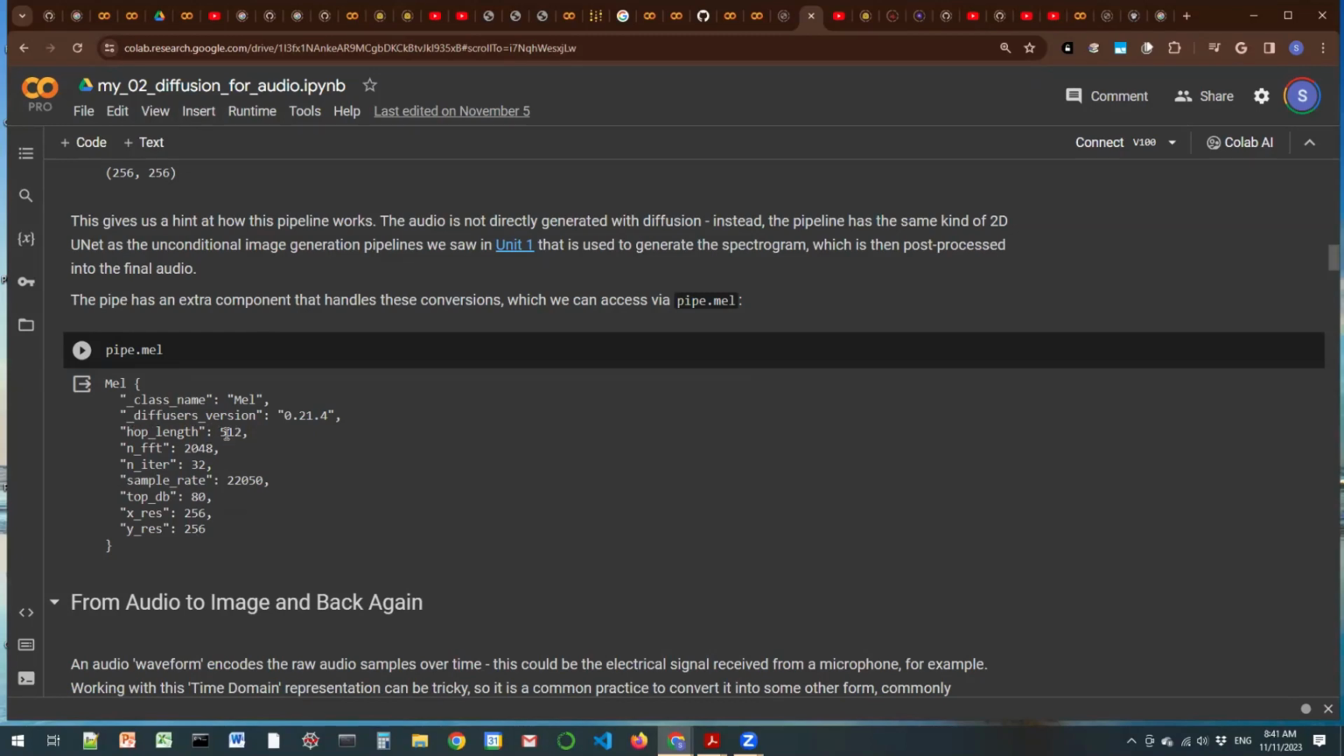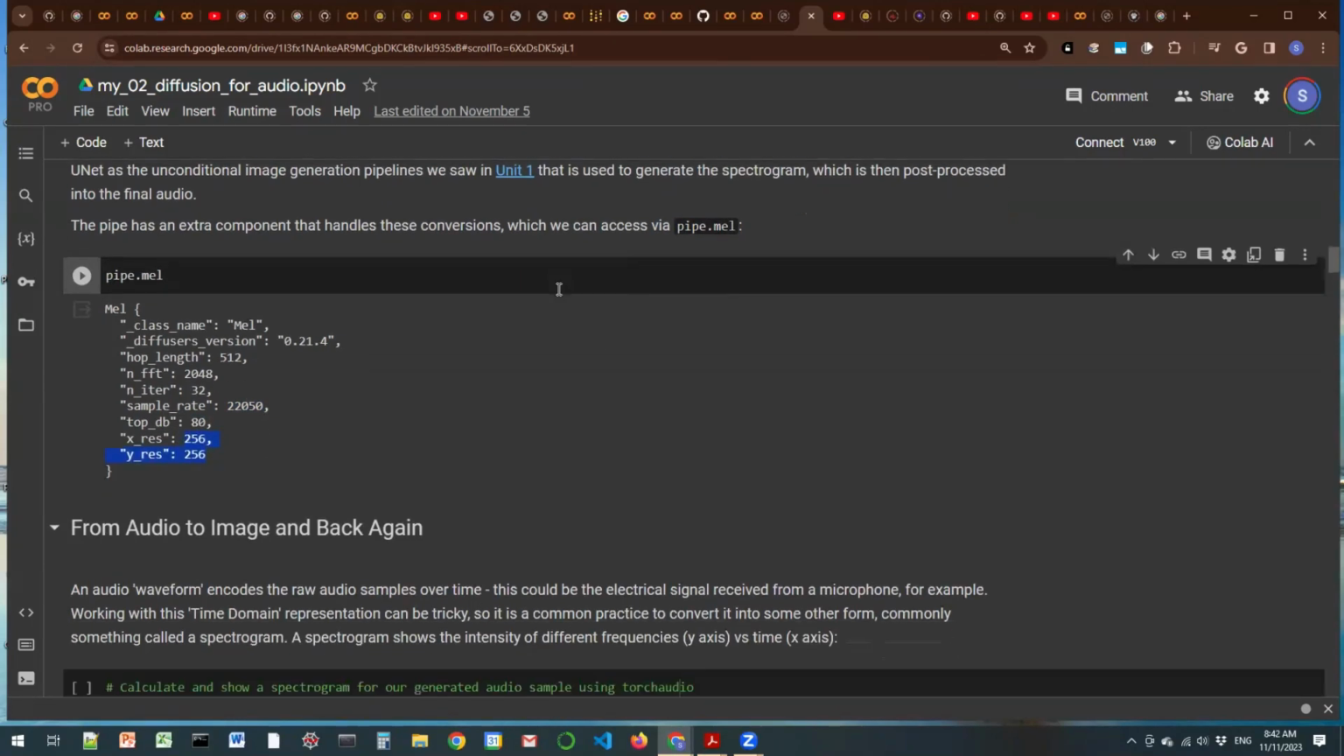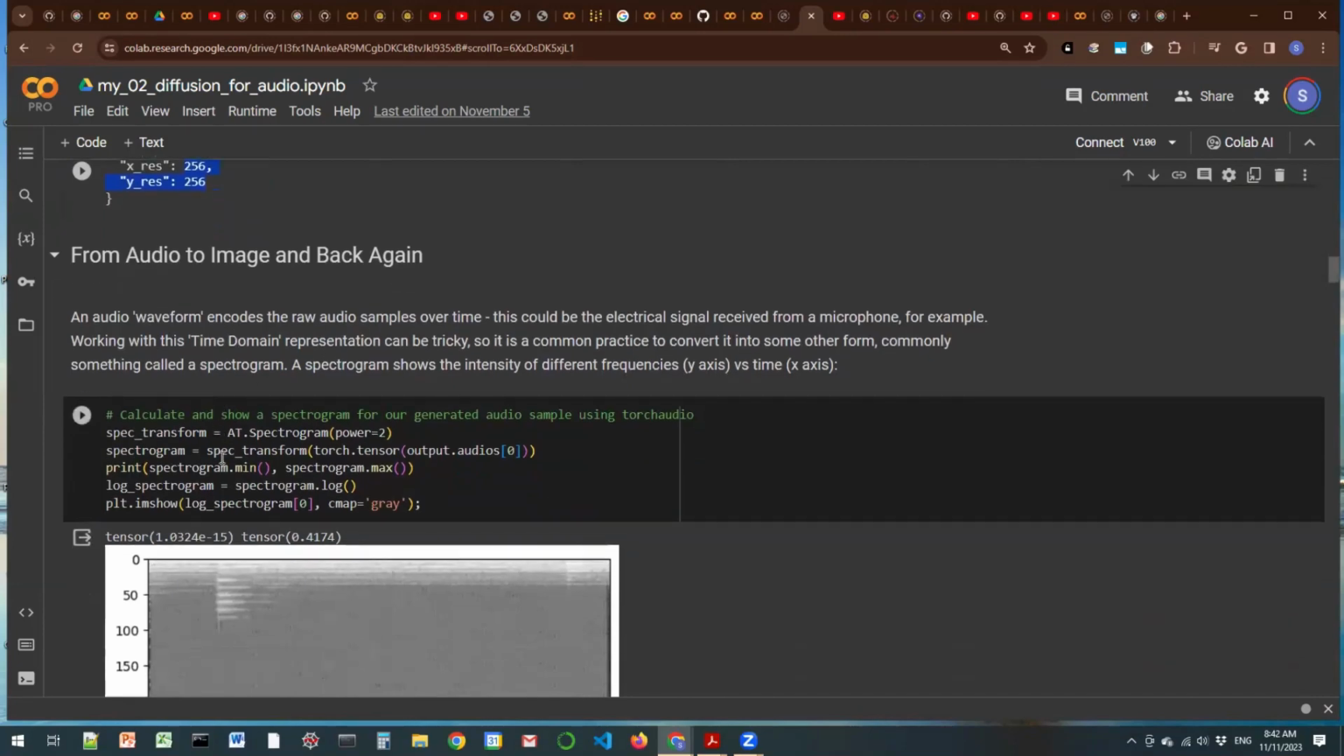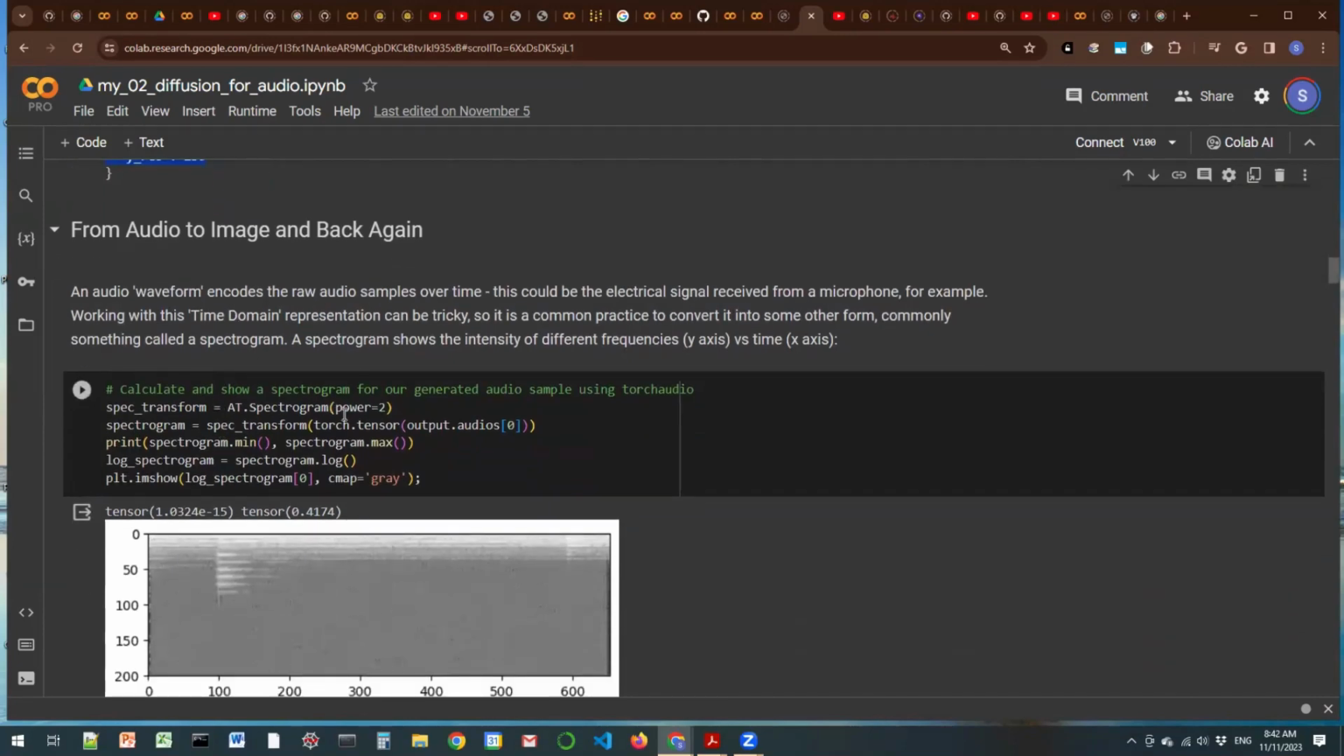There's this hop length, as I said, and Fourier transforms and fast Fourier transforms are an important part. There's the sampling rate, which is a key part of what we need to do in audio, then the decibels, and then the size of the image. So you can see how, using some very simple techniques, you go from the time domain to the frequency domain.